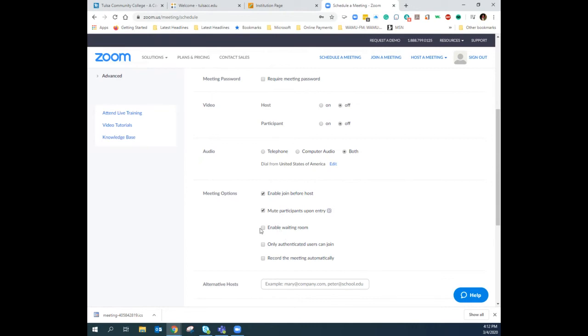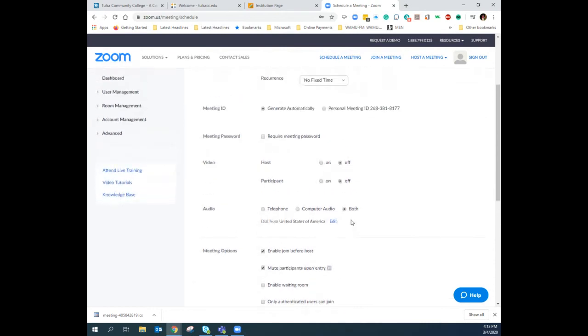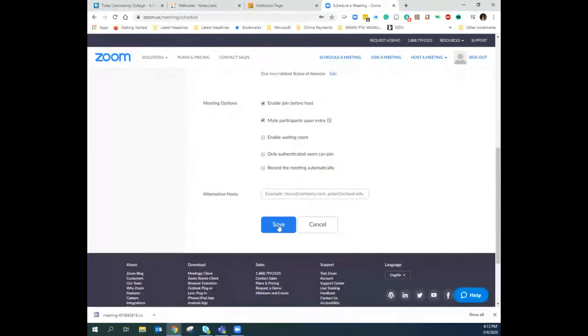Next, we have enable waiting room. If you turn this on, when the users enter the room, they will be put in a waiting room, and then you will move them into the main Zoom room. And then we have record the meeting automatically. If this is turned on, when the meeting starts, it will be recorded automatically and recorded either on the local computer or in the cloud. And once again, you only choose one of these and not both to do the recording. So everything is set up. It looks fine. Let's go ahead and we will save it.